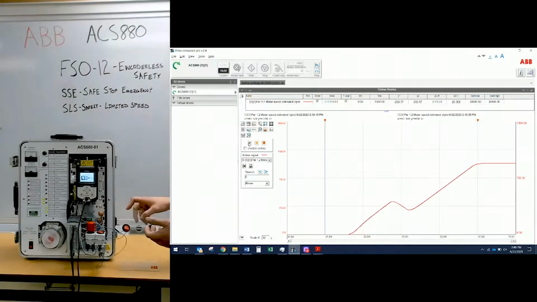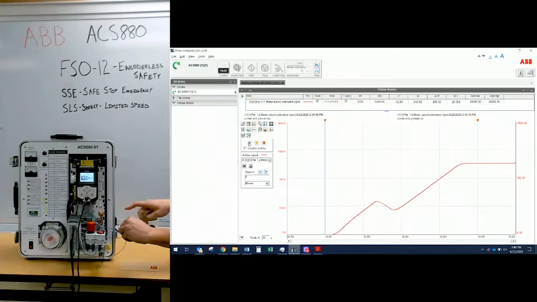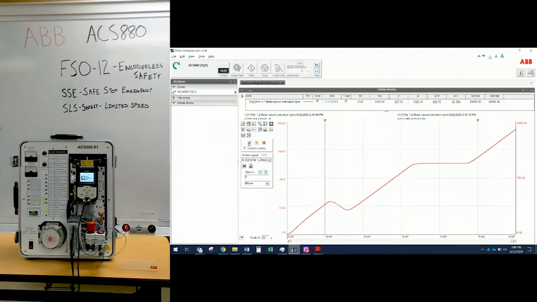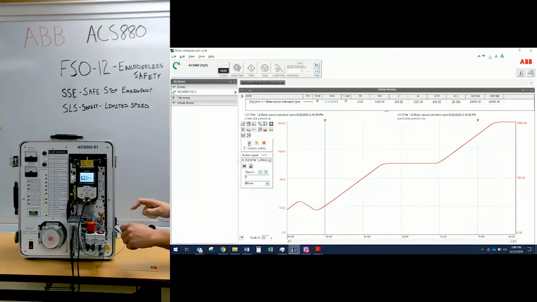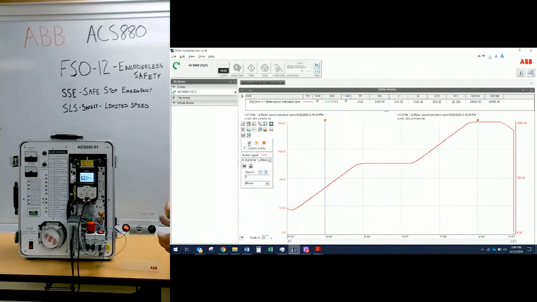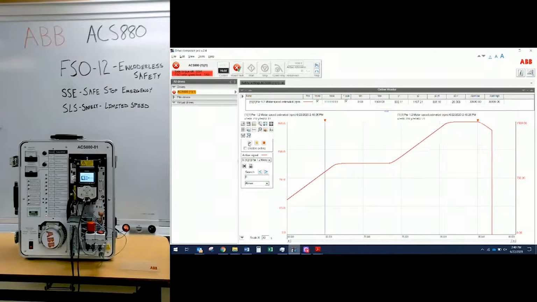I'm gonna turn off safely limited speed. And now the drive is gonna accelerate the motor up to 1500 RPM. So it's gonna continue to climb up to whatever the limit is that we've set. I'll turn safely limited speed back on. Now the drive is trying to bring the motor back down to speed. And because we gave it that 2 second limit, if it's not able to get the motor under 1100 RPMs within that 2 second range, it throws up a fault.